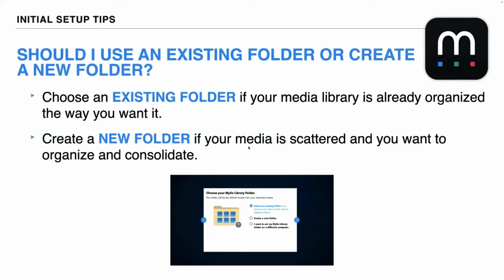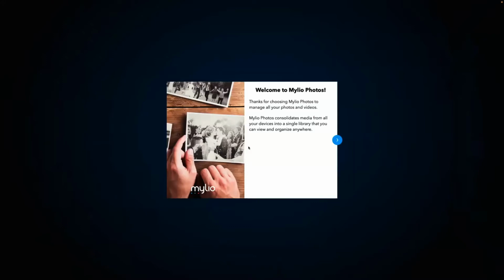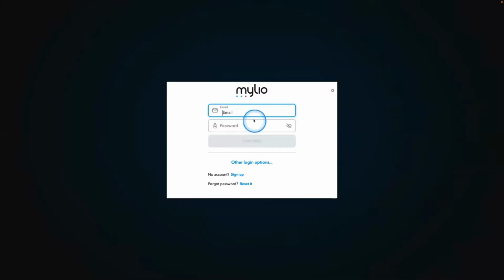All right. Now from here, I'm going to jump over to the application and we're going to just walk through some of these initial steps. So when you first start Mylio Photos, this is the welcome screen and you can just go ahead and click through. We're going to enter in our login credentials. So let me go ahead and do that really quick.